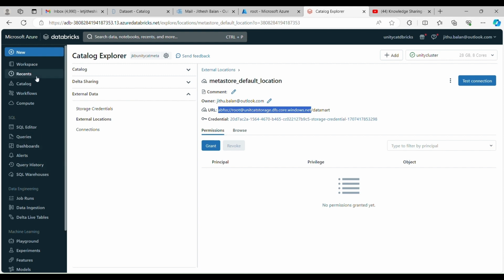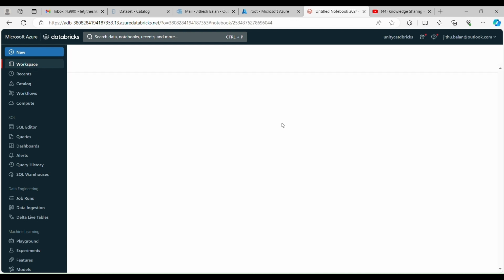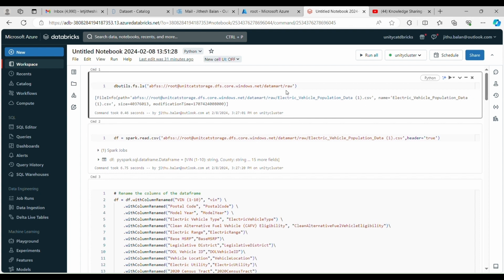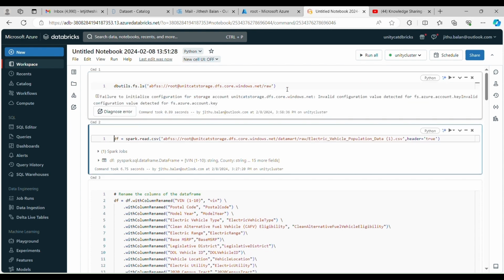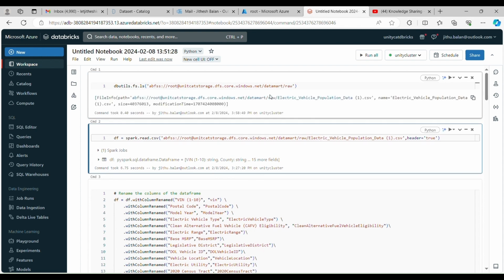All right, so now let's go back to the workspace and open that notebook. So just for example, you can see this. If you execute this, you will get an error message like invalid configuration value detected for this specific setting. But if you give this, it will be able to list out all the files available here.